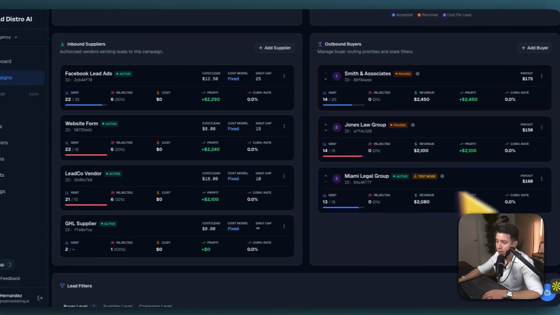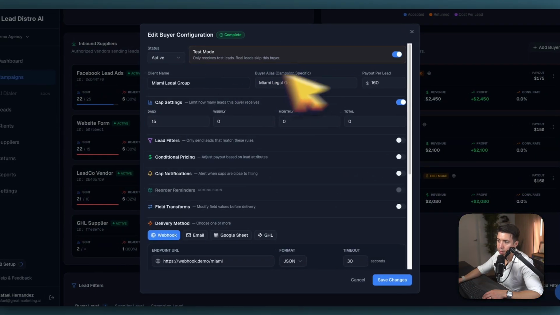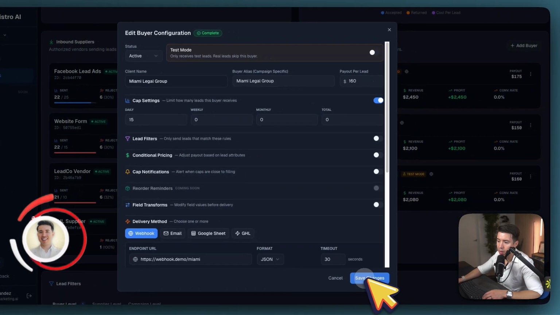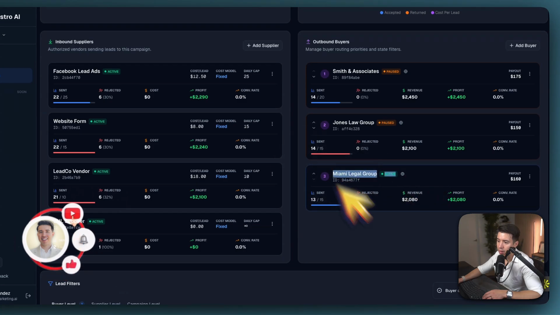And once you tested it and everything looks good, you want to make sure to disable test mode on your buyer, and now you should be good to go.